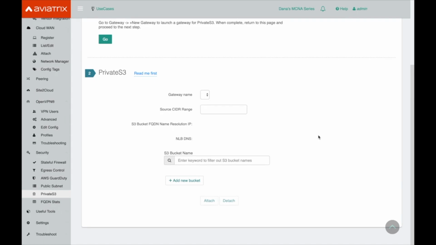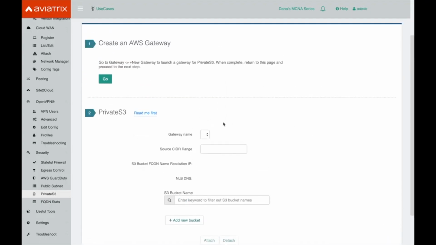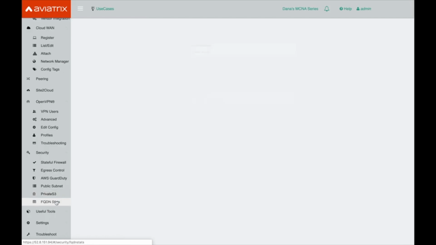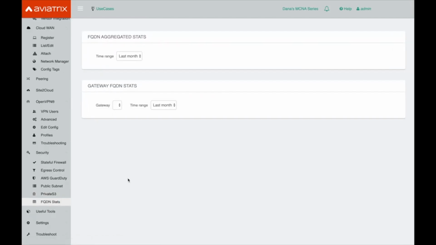Now I'll go into more detail. We'll actually run through the documentation real quick when we deploy this as a part of the use case. But right now, that's enough information for you to understand what the point of this section of the UI is for. And lastly, in the security section, we have the FQDN stats page, and this will populate with FQDN information from the egress control and the public subnet functionality, where we're managing who's allowed to talk to what out on the internet. It gives you a very nice output with graphs, statistics and analytics as to what's happening as your traffic egresses to the internet. So we'll populate this and show that later on once we deploy that use case.